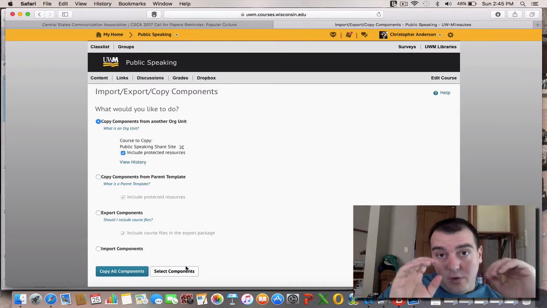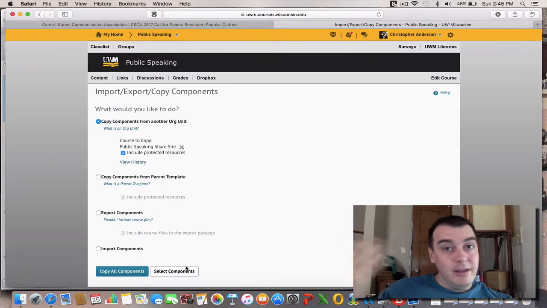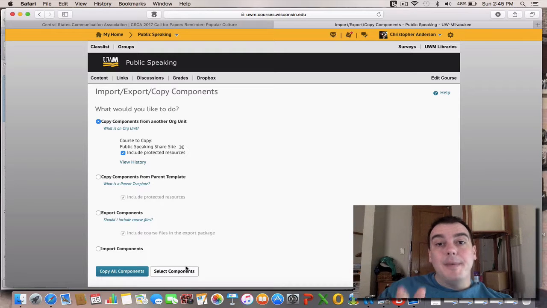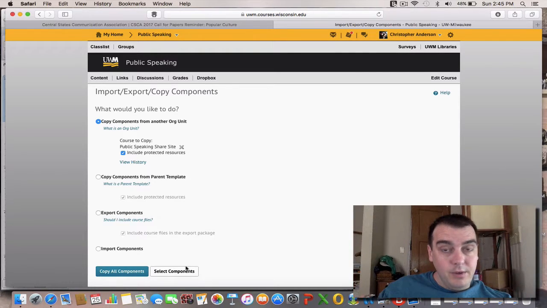Copy all components gives you everything that's in there. Now, if you end up building one of your sections in a later semester, you can completely copy the last section you work with, or really any section you've worked with while you've been here at UWM. It'll take every last little thing other than the students and their grades with you. But we're not looking for everything, we're just looking for select components.